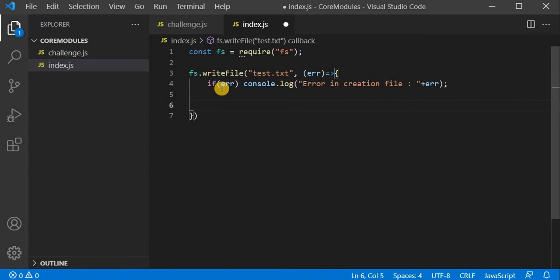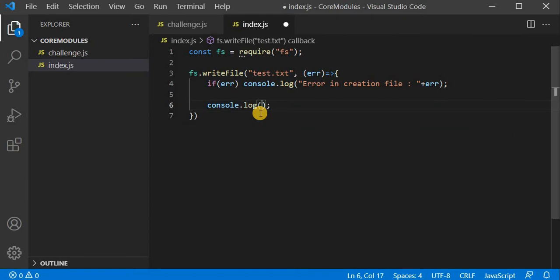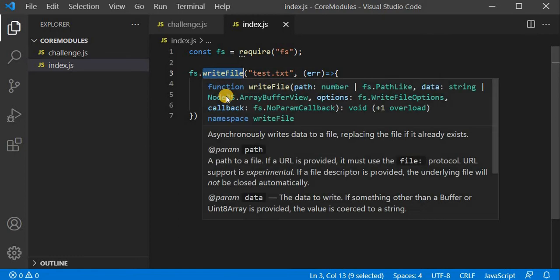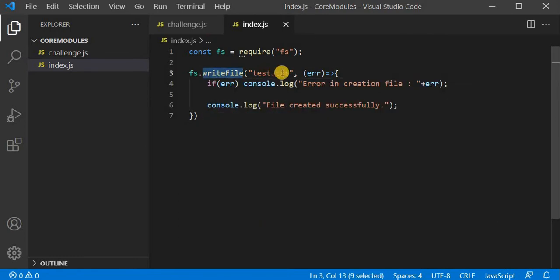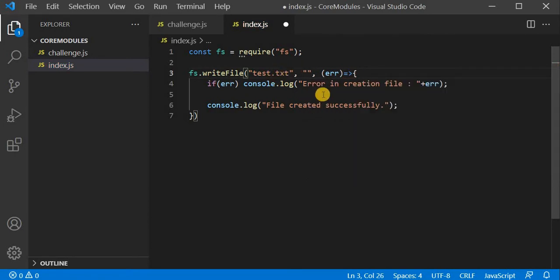Otherwise, what I will do, I will just console log "file created successfully", guys. So actually guys, in the last video we have already seen that writeFile expects at least two mandatory parameters. The first thing was the path where you want to create it, and the second thing was the data. The second argument you have to pass is the data you want to write in this particular file. So I will just mention, guys, "welcome to stubborn developers".